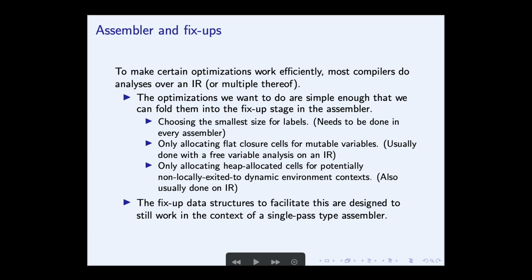And so how did we actually make these decisions? I alluded to earlier that we don't have an IR. For example, flat closures are usually implemented by doing a free variable analysis over IR. And especially if you want to eliminate as many cells as possible, you want to do an ahead-of-time analysis over IR. So we use this idea of, okay, we don't want an IR, we want this straight line model, but we do want to do some optimizations.